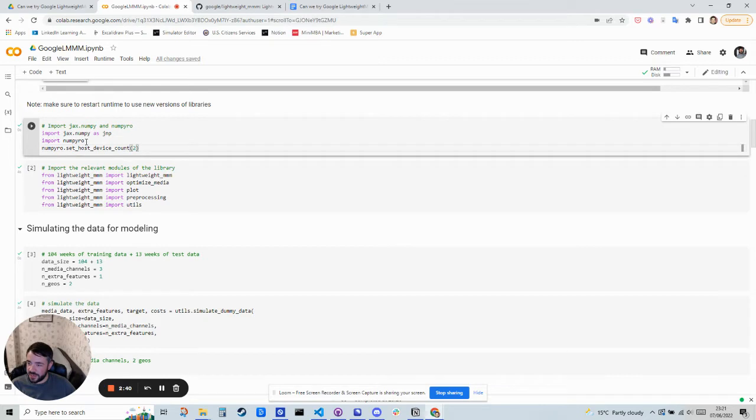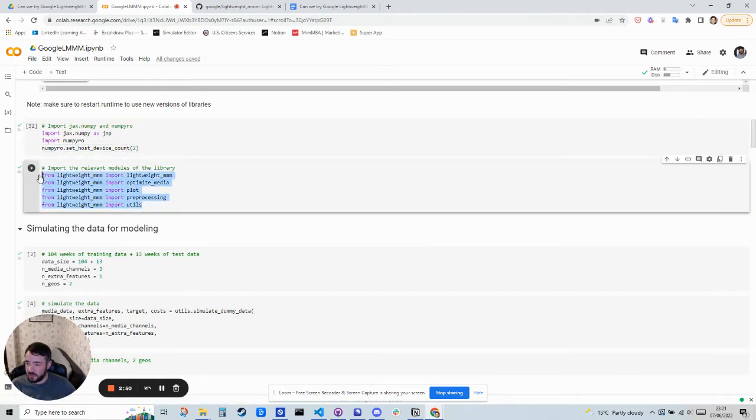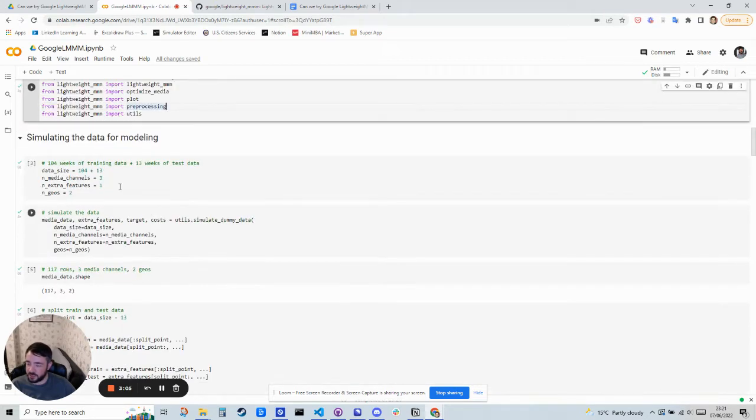So what we did here is we just pulled in a few helper libraries that we need. We also set our Colab to use two cores. It makes it run faster. We also imported the different libraries that we need. So that will help us optimize the media. Then this will help us actually run the model. We can plot some of the charts, and then there are some utility and pre-processing libraries there as well.